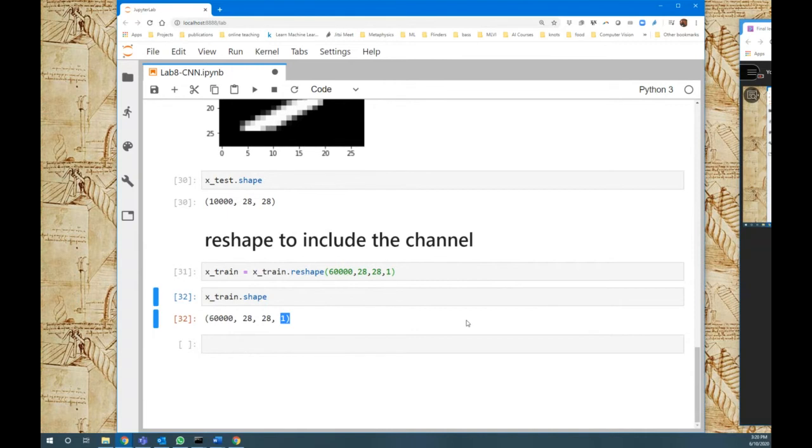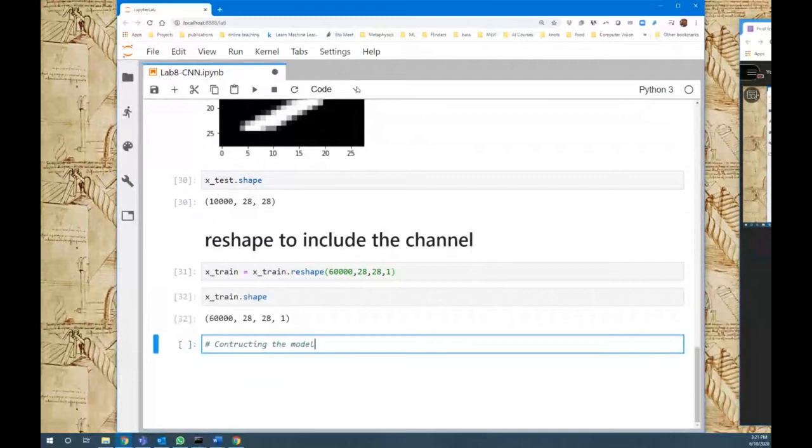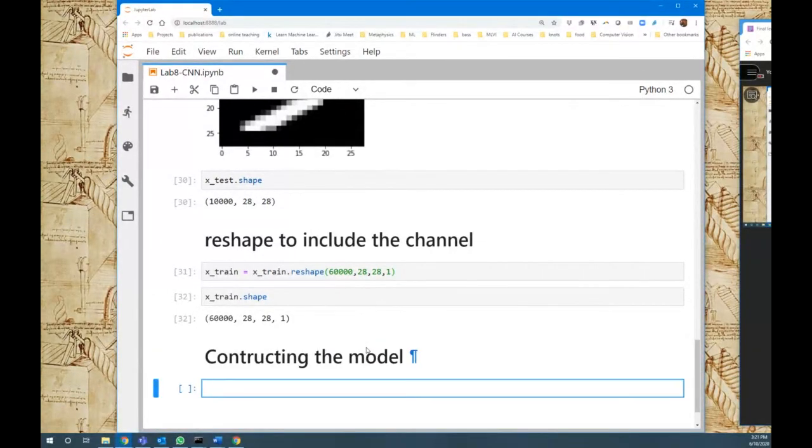Okay, as I said many times, that's data science for you. We've spent, what, 20 minutes just massaging the data. Now comes the nice bit, the interesting part, which is training the model, or constructing the model, rather.